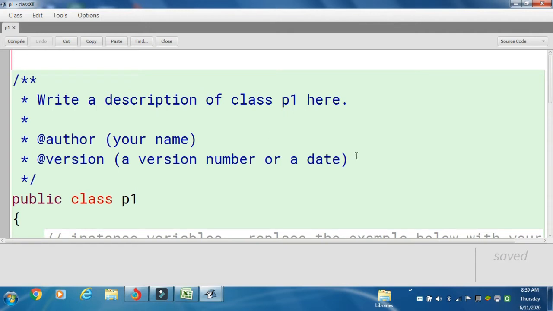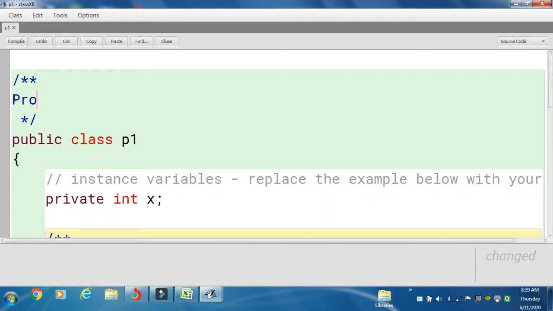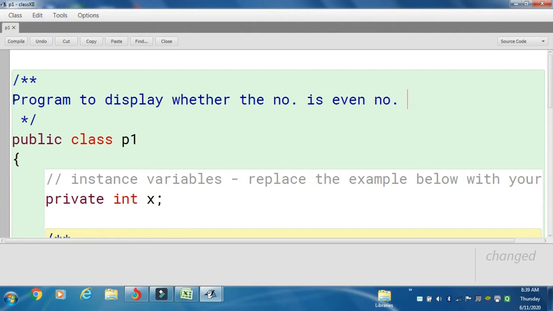So let me first write down the question. Say, program to display whether the number is even number or odd number. So this is the question.